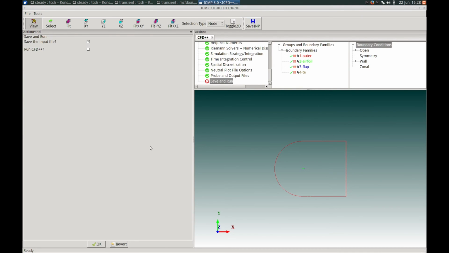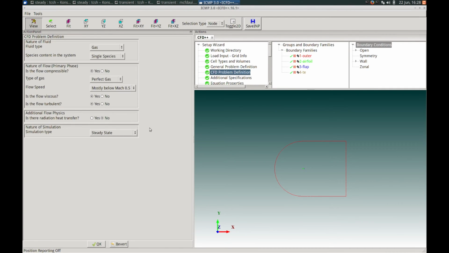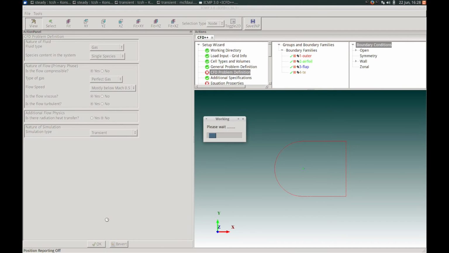So we are starting with the setup of the steady-state simulation, hence only panels that need to be changed will be discussed. Let's start by going to the CFD problem definition panel. We're now going to be running a transient simulation to simulate flap deflection using mesh morphing. So let's change the nature of simulation to transient in this panel and click OK.